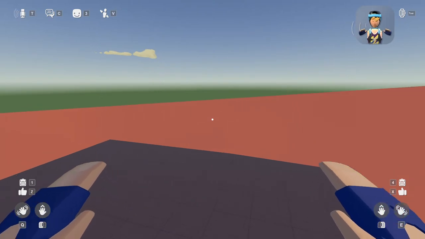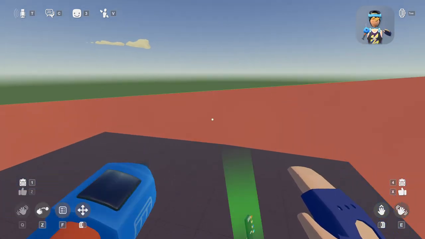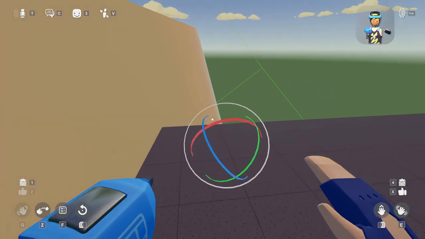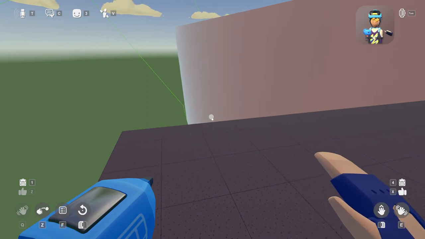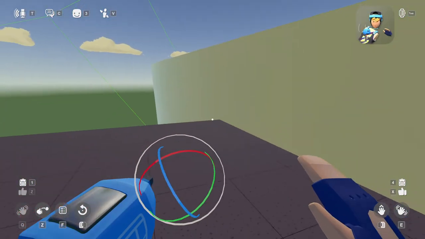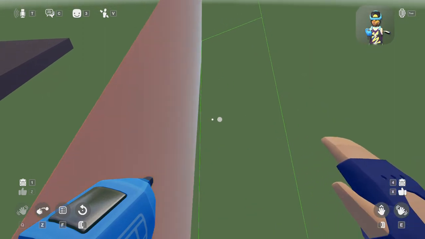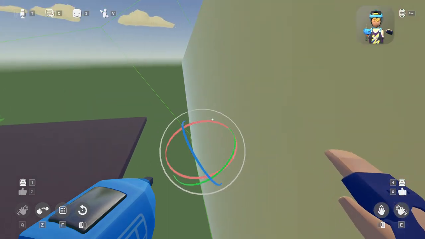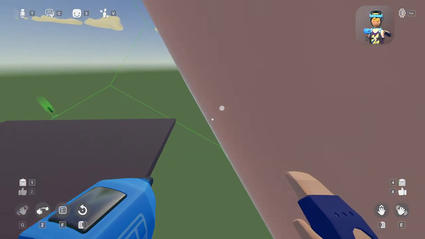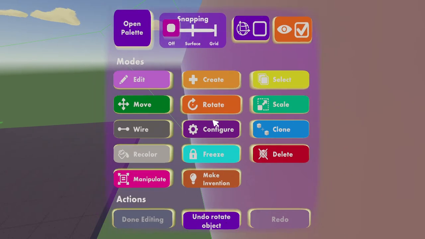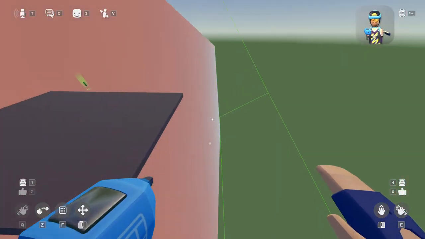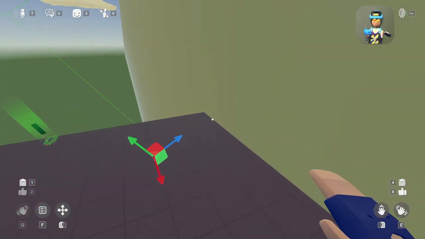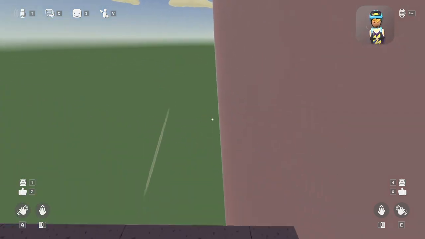I'm gonna have to rotate it a bit. Cause who knows why. Now wall run is... I don't know how to edit this thing. Move. Now the wall run is on the right.